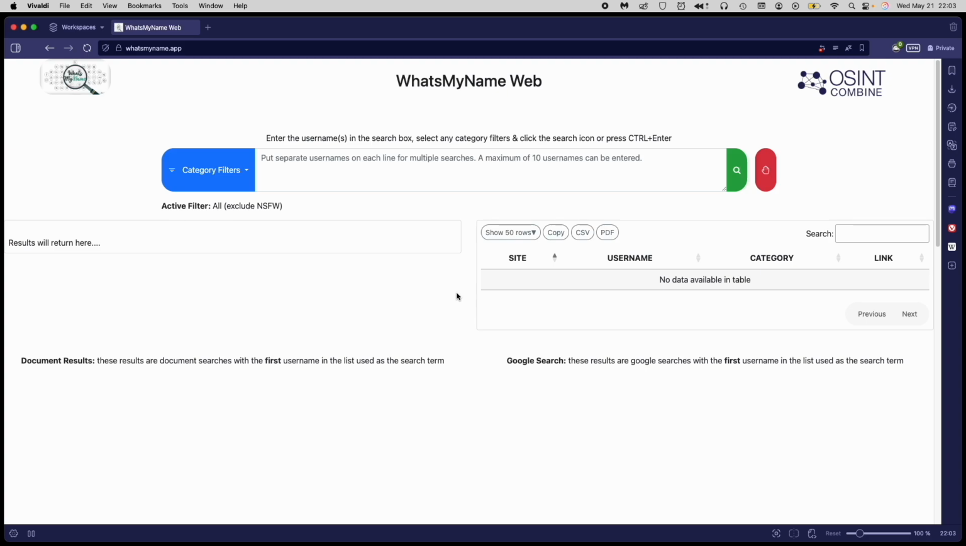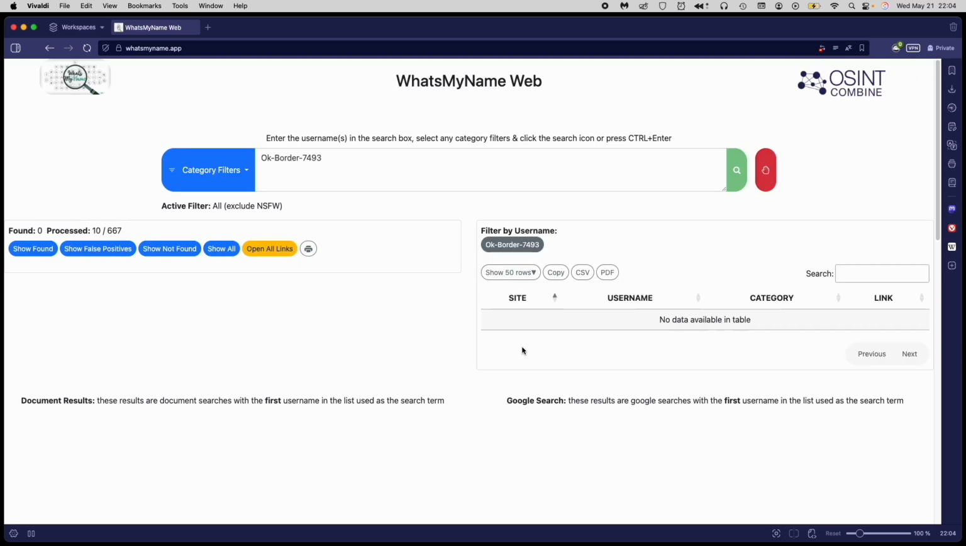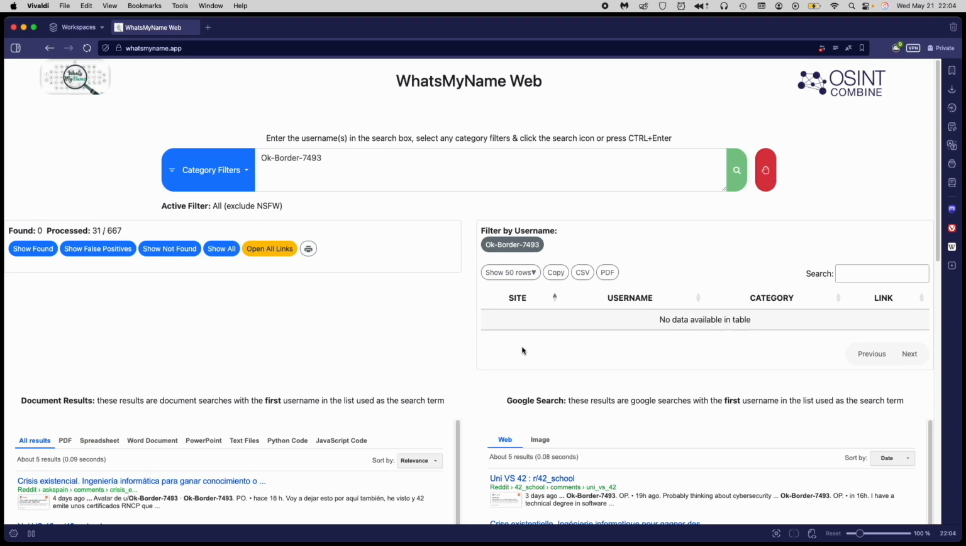So let's say we start searching for someone. We simply paste a username or type a username. Let's see, we have some optional filters here, but we'll do it for all categories. And click search. Then it starts searching for that username. So it will get results from anything it finds. You'll see here it's scanning 667 sites, so they updated it. It's no longer 100, but more than 667 sites are now checked.